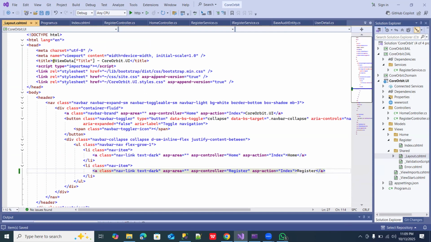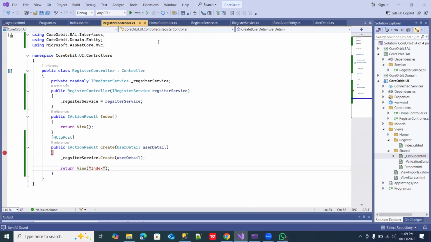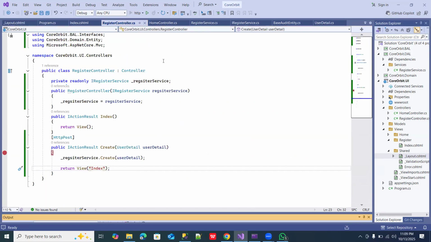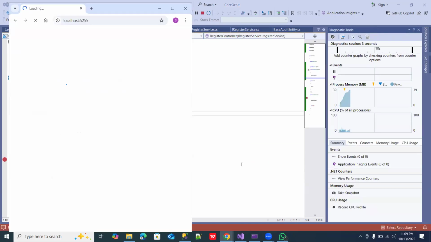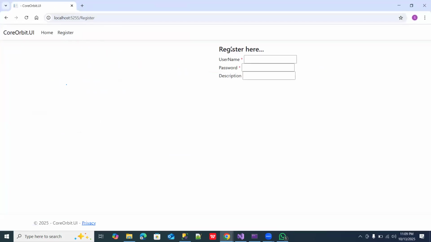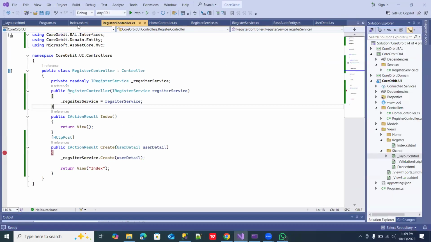I have put the debugger here inside the register controller. I will run the application. Okay, the form is opening here. Register. Here we have the controls. I will create a test record: the password is test, and a test description. We have not created a button, so I will stop the application.